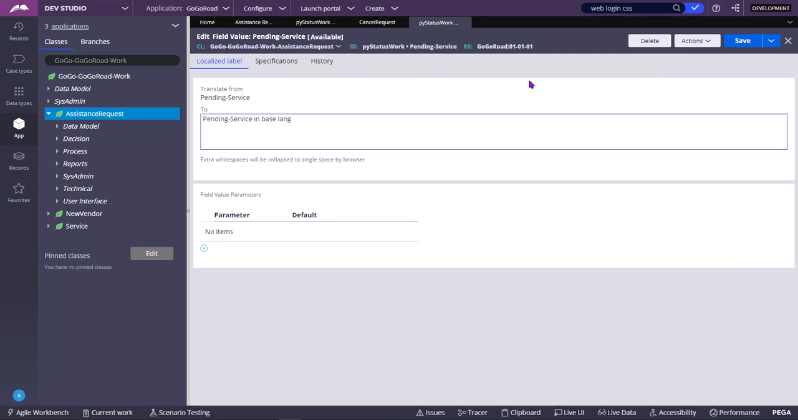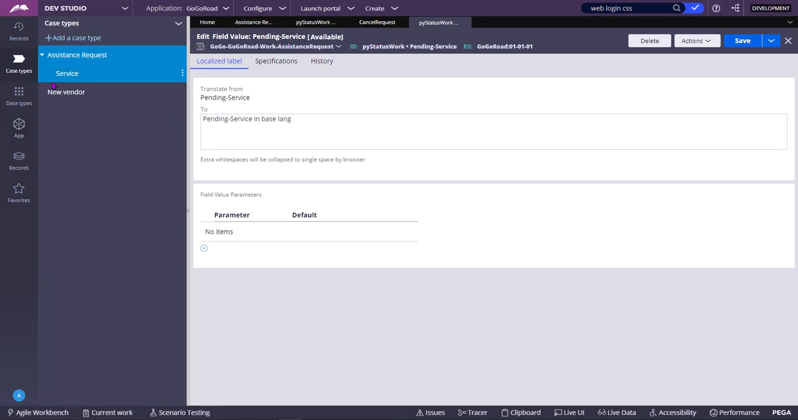Also, there is one more thing. Whenever you are creating any field value, you need to pay strict attention to the class mentioned here. If you create the same field value in work dash class, then you can reuse that field value across multiple service cases and across applications, across different work pools in your application. But now I have created directly in the assistant request service case class this field value. So I can't even use it in my service or new vendor class because they are like siblings. They don't have inheritance from this class.